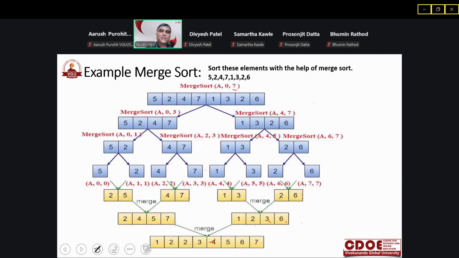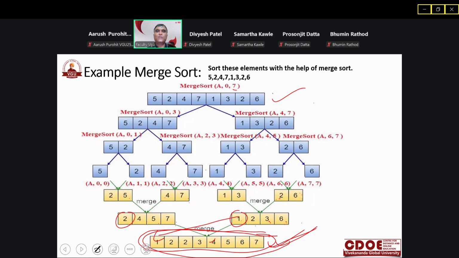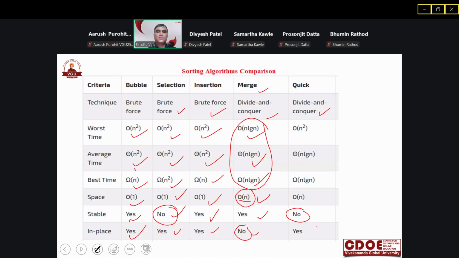Here, this is an extra array which needs to store, because 2 and 1 will be compared. Whichever is less, we need to store into a different array. So this is a different array, this is a different array. These are two different arrays. So to merge, we need extra space. Therefore, we can say this is not in place. Extra space is required for that. So this is not an in place algorithm. This is stable, yes, and the space complexity is order of n in case of merge sort.